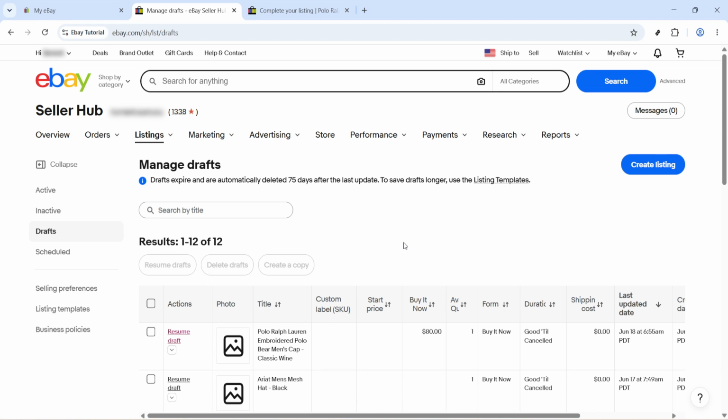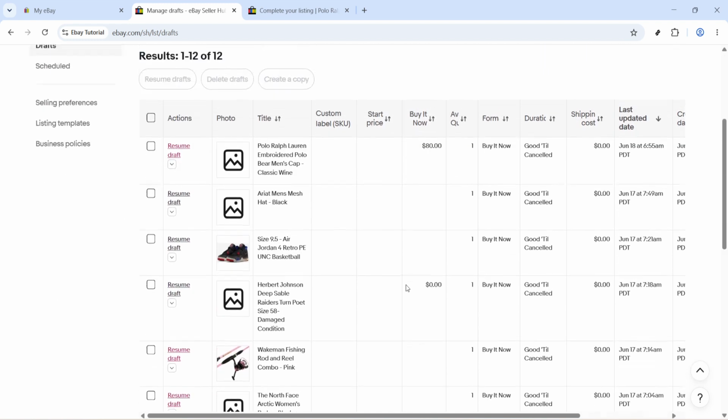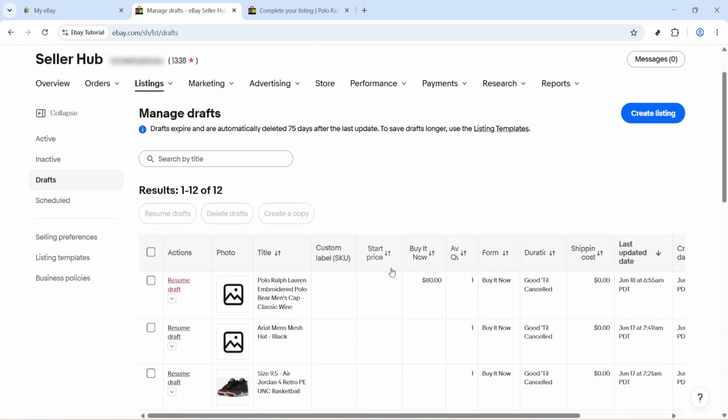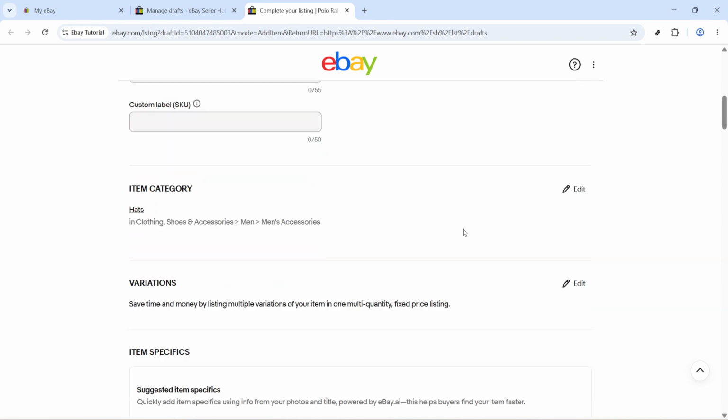From that menu, click on Drafts. The Drafts section shows any listings you've started but haven't finished publishing yet. This is helpful when you want to return to an item you were working on instead of starting over from scratch. Now, find the draft you want to update and click Resume Draft. That will reopen the listing editor so you can continue making changes.